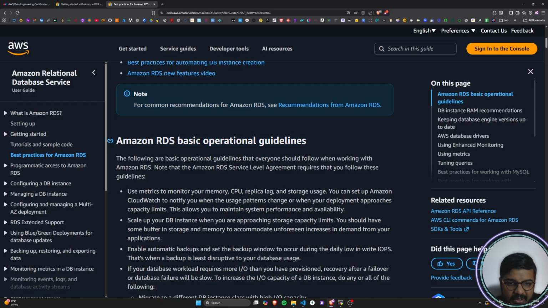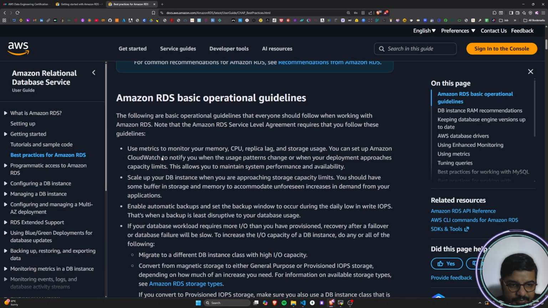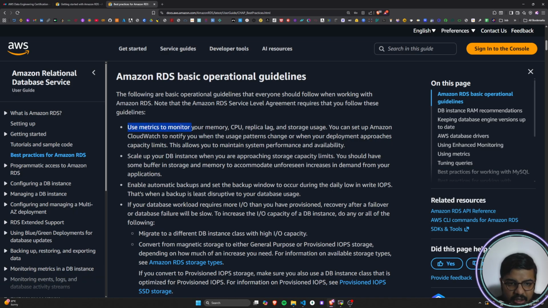So note, for common recommendations for Amazon RDS, you can see this particular link. So Amazon RDS basic operational guidelines. The following are the basic operational guidelines that everyone should follow when working with Amazon RDS. Note that the Amazon RDS service level agreement, that is SLA, requires you to follow these guidelines. Firstly, use metrics to monitor your memory, CPU, replica lag, and storage usage. You can set up Amazon CloudWatch to notify you when the usage pattern changes or when your deployment approaches the capacity limits. This allows you to maintain the system's performance and availability.